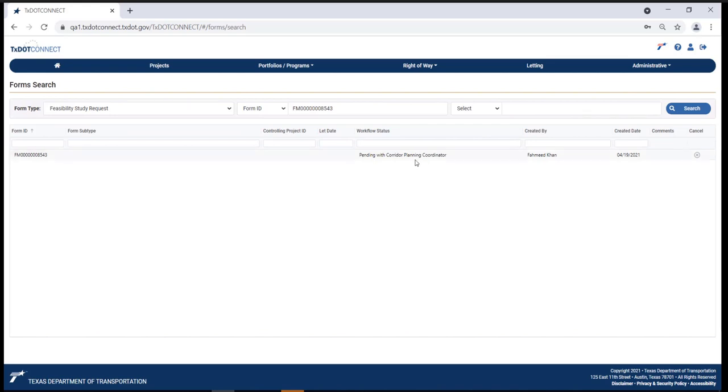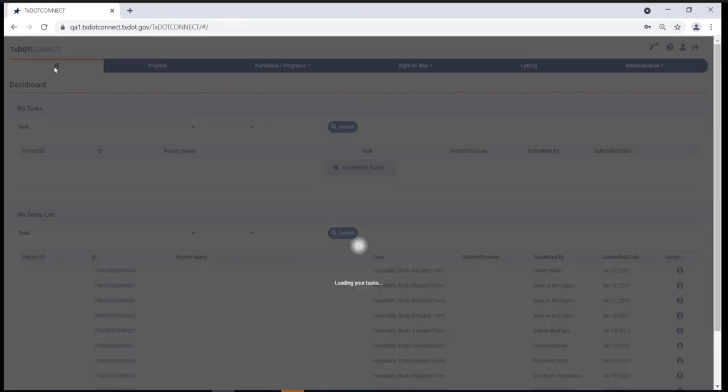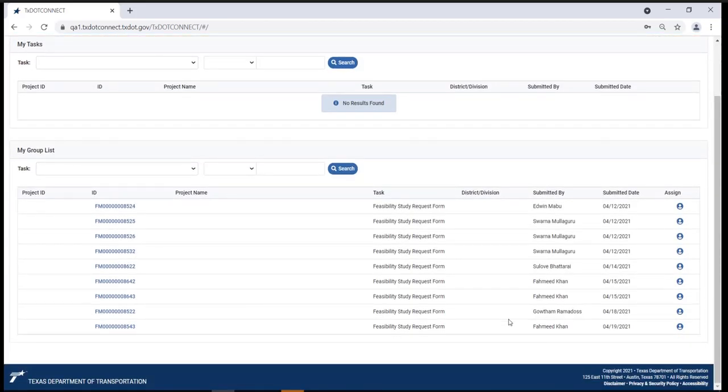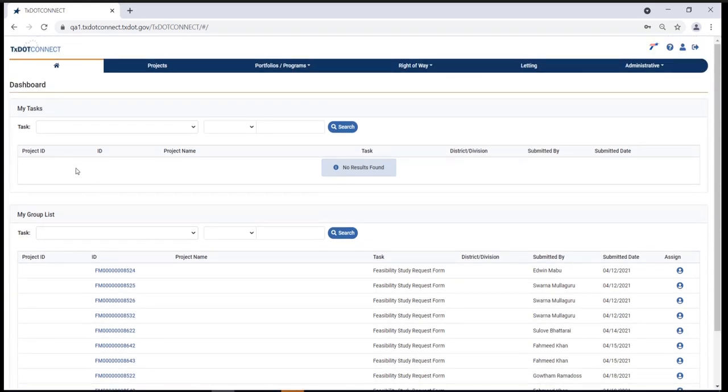Fantastic. The next step would be the final step of the workflow, basically. The form will now go to the Corridor Planning Coordinator role, select approved, and then they will click the submit button just like the TPND director did. Once they click submit, a feasibility study request project will automatically generate in TxDOTCONNECT. That is another new thing that we have put into this functionality: a form is creating a project. So Lauren, do you have any other questions on what I just demoed to you?